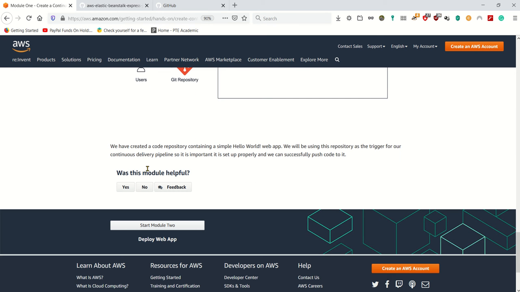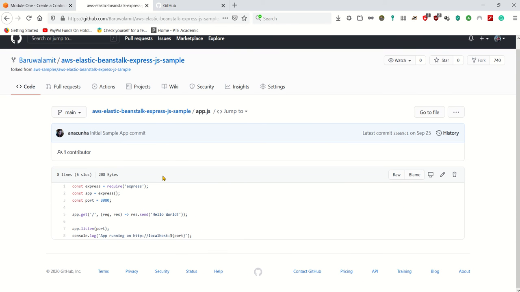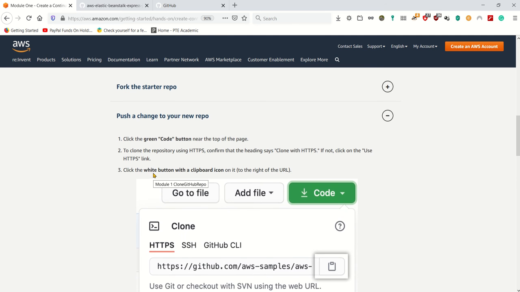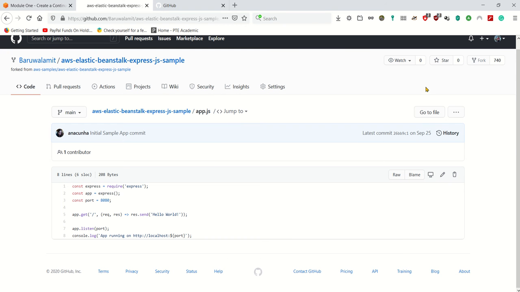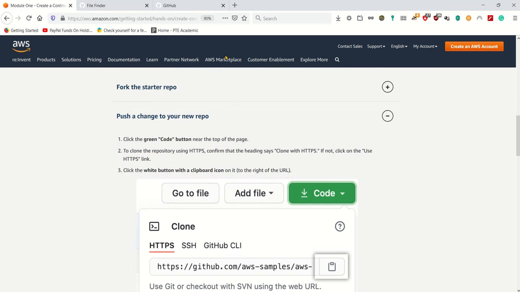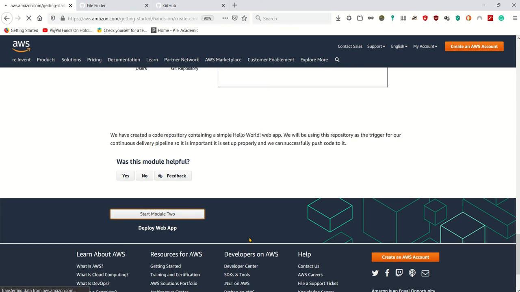What it says is we have created a code repository containing a simple hello web app. You will be using this repo as a trigger for your continuous delivery pipeline, so it's important for you to set it up properly so we can successfully push the code. As I already mentioned, I just made this, and I have this code already ready. I can go to files, and all of these files are here. If you want to download, you could, but I already forked it, so I don't think I have to do anything. I'm going to go to start module 2.